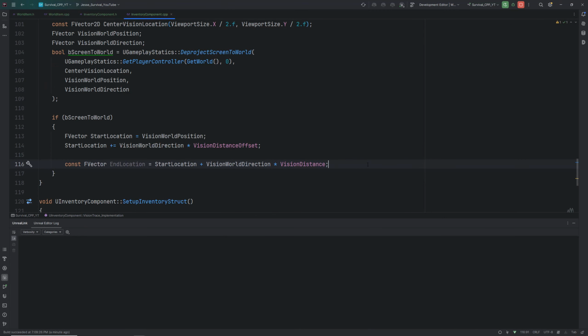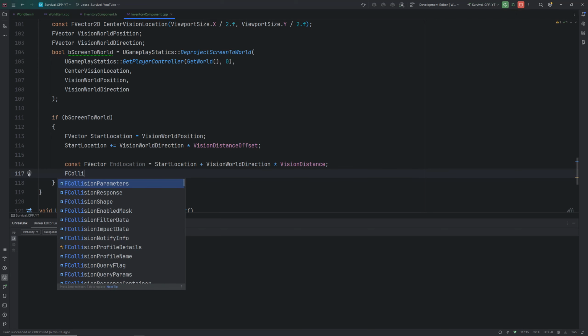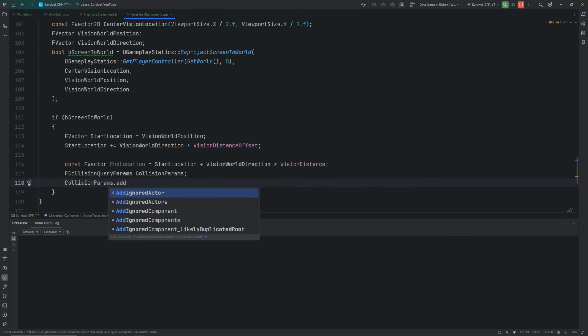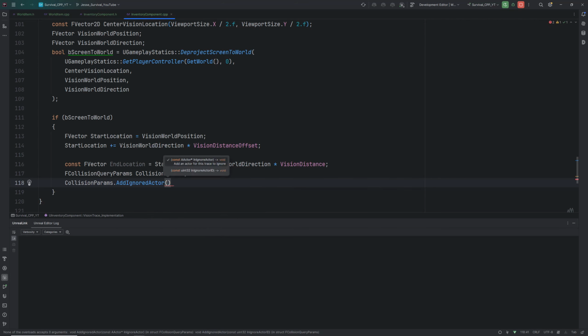Okay, so now that we have that end location, let's go ahead and set the collision parameter. So we're going to create a new local variable. I'm going to call this one FCollisionQueryParams, and name it collision params. And then we're going to go collision params dot AddIgnoredActor, and we're going to put in the character, and there we go. So now we're going to ignore the character.